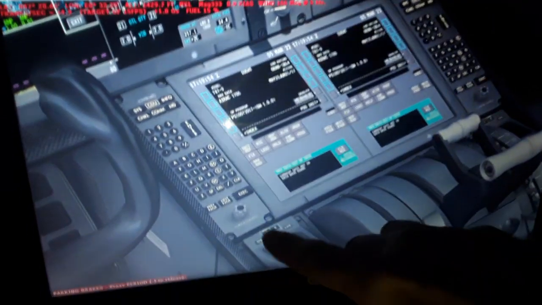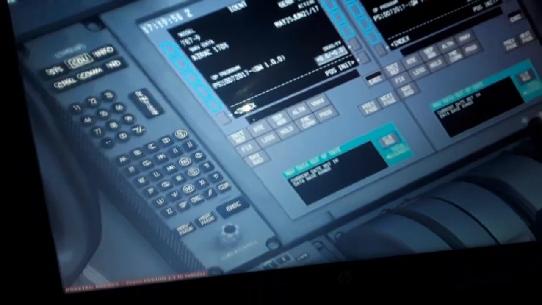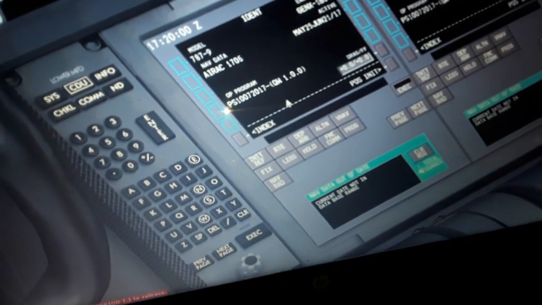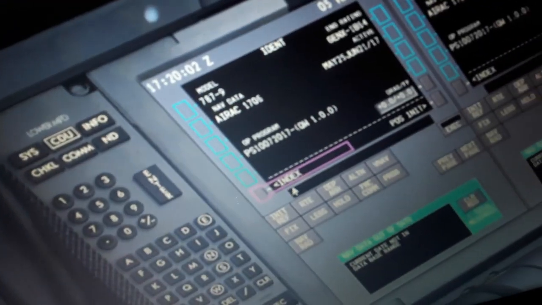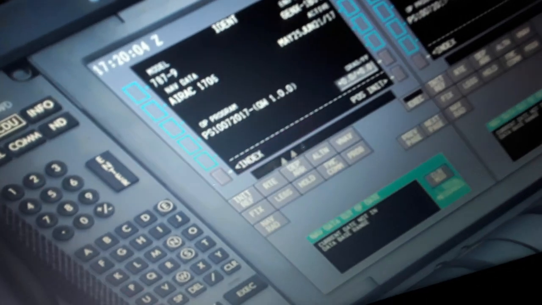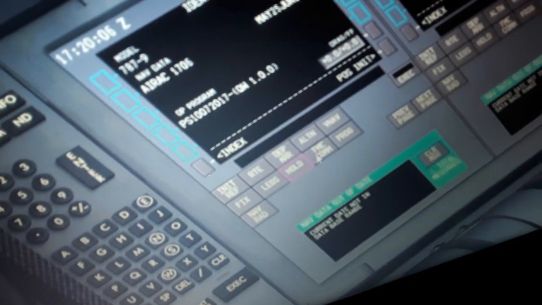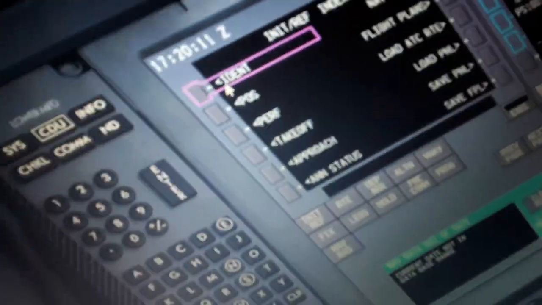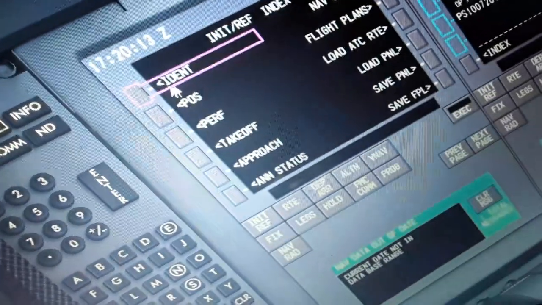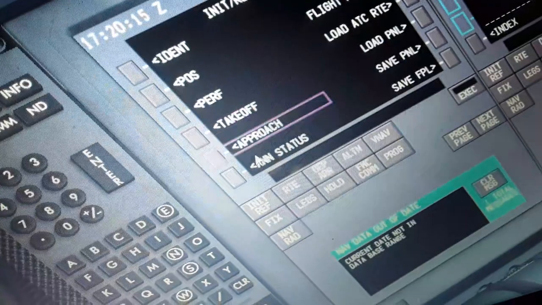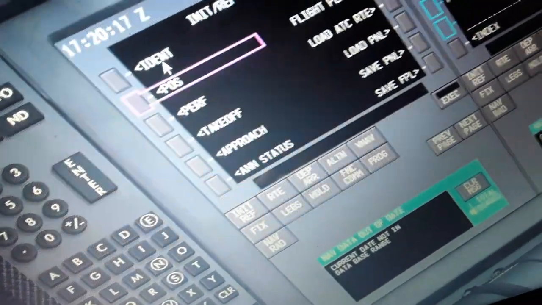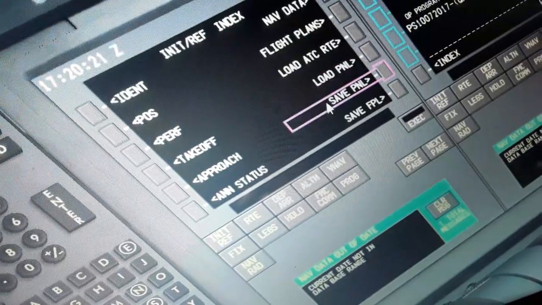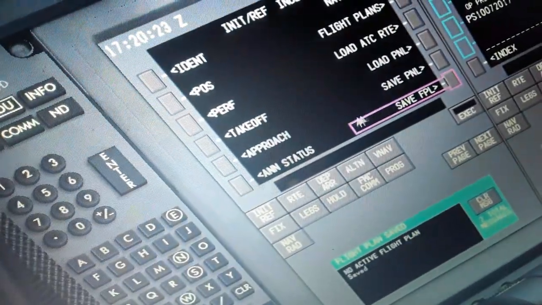So you can see I'm using the mouse pad here. So we have, you can see the screen here. It makes a purple box whenever I select something like the index or something from the screen like legs hold. You're gonna see in a couple of minutes. So we have the identity over here, position, performance, takeoff, approach, annunciate status over here, navigation data, flight plans, load air traffic control, load plan, save plan.